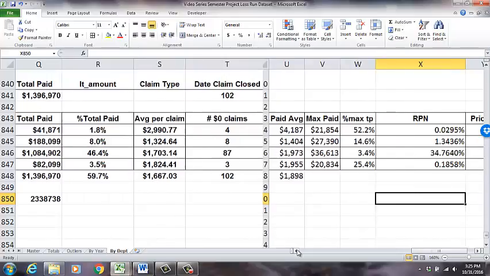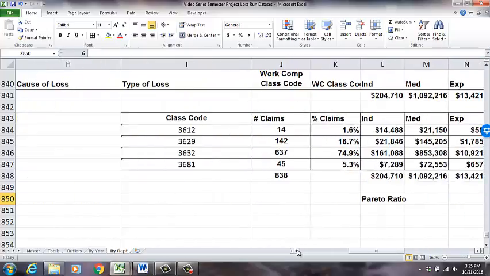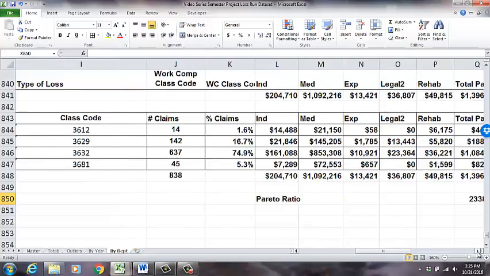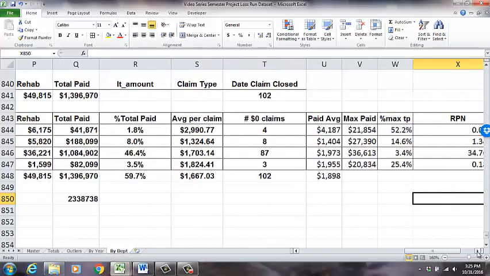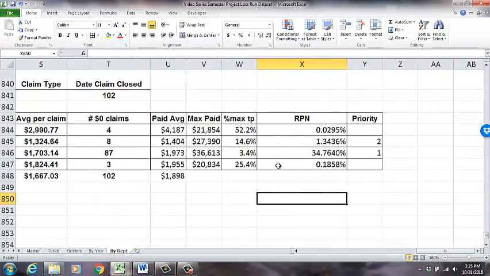We left off analyzing and prioritizing by work comp class code. Unfortunately, there were only 4. It'd be great if we had more than that, but this particular data set, that's all it had. And it went all the way to calculating the risk priority number and then setting up priorities based on that. So the highest the number, it's kind of a rank order thing based on multiplying the percent number of claims by the percent total paid.